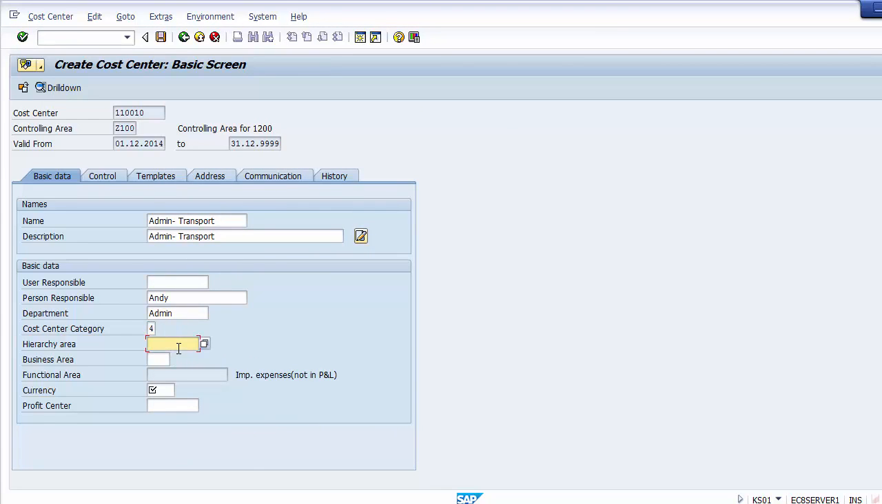Now we can take the standard hierarchy. So the standard hierarchy will be taken up by the system of its own because the hierarchy is only one in the system. So once you click onto this F4 or this option, it will take the hierarchy of its own, as you can see on your screen.